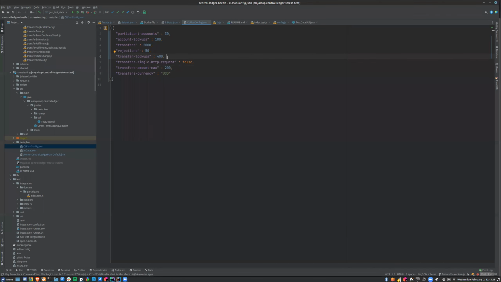The file we're looking at right now is the plan configuration file. This allows us to generate the number of accounts to be created, the number of random account lookups to be performed during the test, the number of transfers to be created, the number of rejections on those transfers, the number of transfer lookups to perform, and whether we want to perform a commit on a prepare, or rather a fulfill, immediately after doing a prepare.